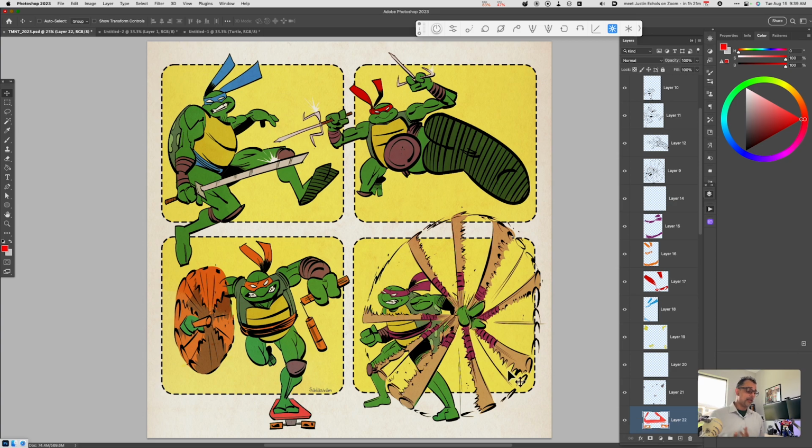So getting comfortable with the layer movement and manipulation is really the key to understanding how Photoshop works. Don't be intimidated by layers. Start simple. Start with just manually moving things around, and then as you get more advanced, you can start to use some of these keyboard shortcuts.